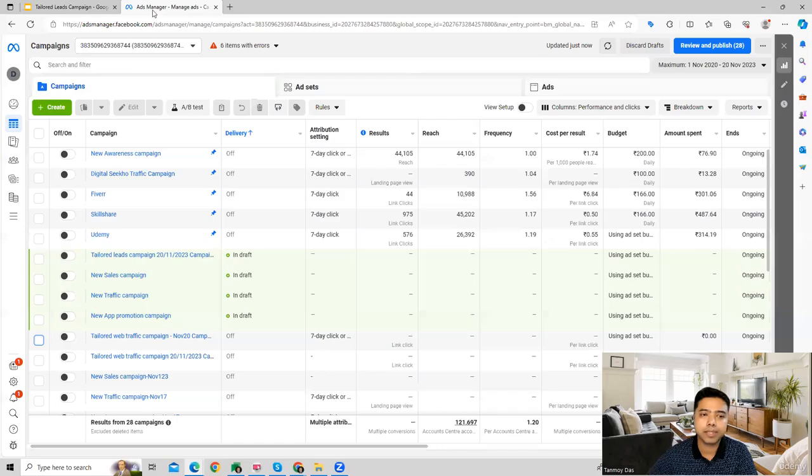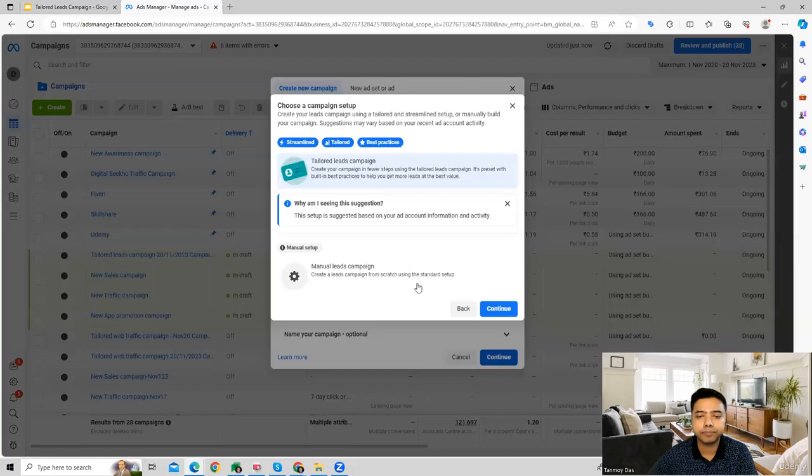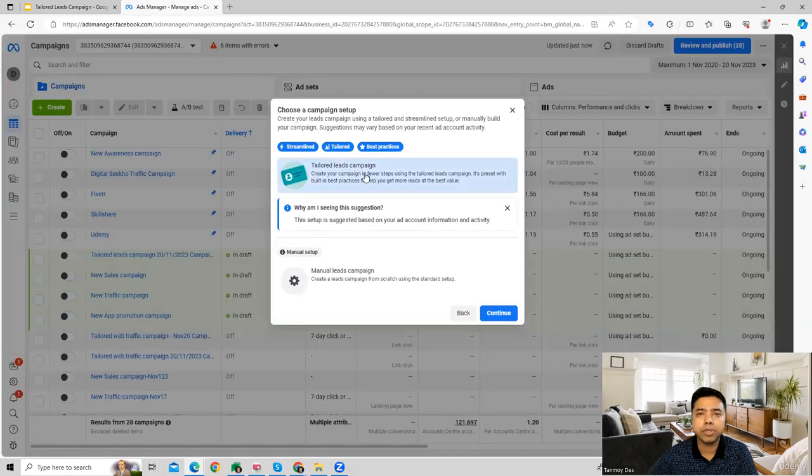So let's have a look at this, guys. You can start building out this campaign from here, and we can choose leads over here. As you can see, Facebook gives you two options. One is a tailored leads campaign, which will have some preset settings which we can use and build this out. The other option is a manual leads campaign where we give all the details manually. So let's have a look at this.